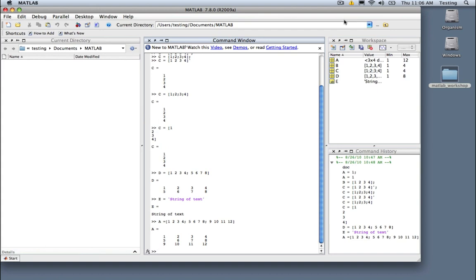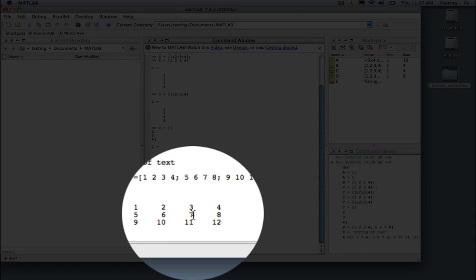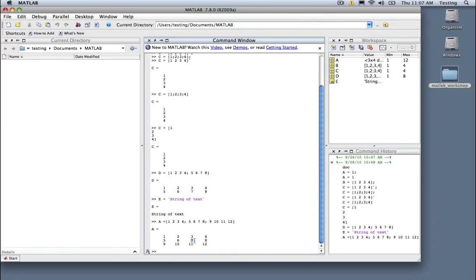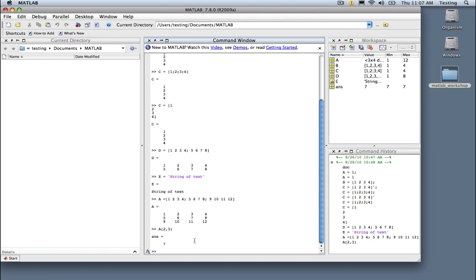Now, say for example, I want to access a specific element of this array. So in this case, I'm going to want to access this 7 here. In order to access any elements or ranges of elements within an array or a vector, we use this parenthetical notation. So we type the variable that we want to access the element of, open parentheses, and then the row or rows and the column or columns. So this is going to be row 2, comma, column 3, and then we close parentheses. So if I hit enter, that's going to return the contents of the second row and the third column.